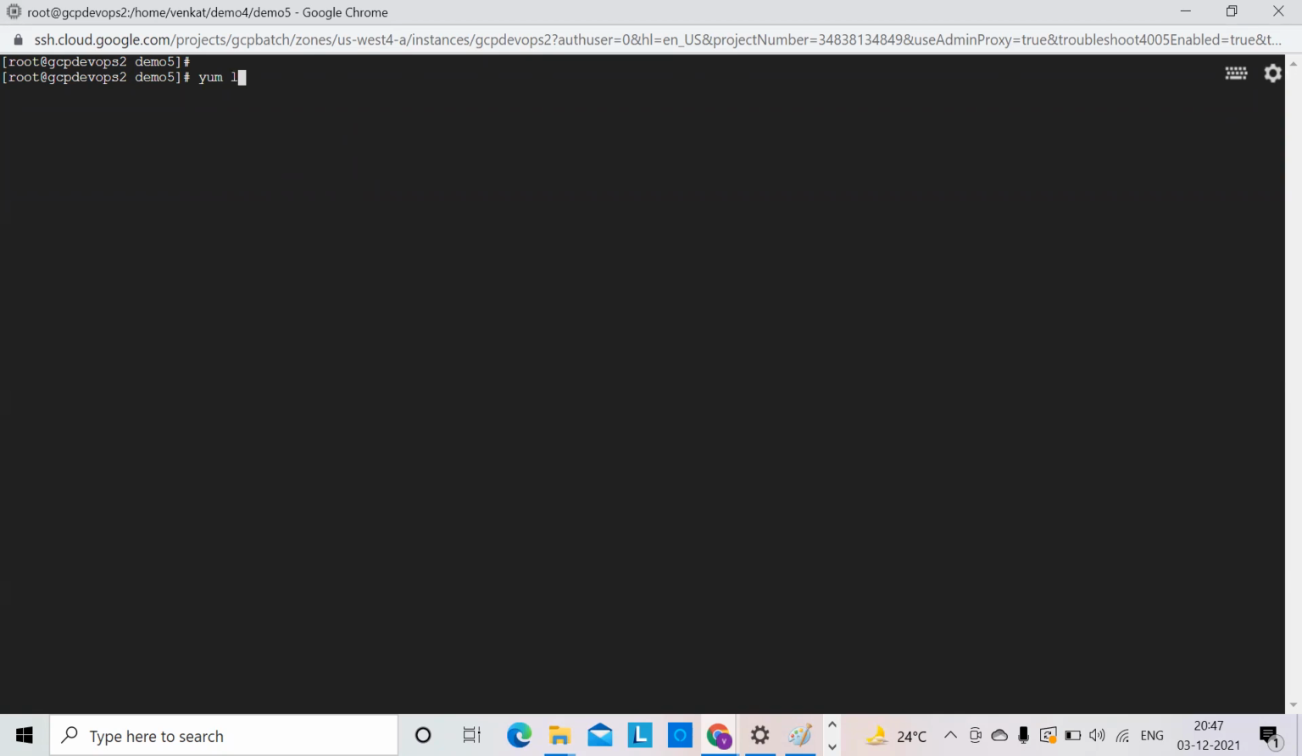So yum list httpd. For example, I will type yum list httpd. This means what? Available package. This is the available package. yum list httpd means this package is available. It is not installed in this server. It's just available in the Red Hat Enterprise repository. This is Red Hat Enterprise. It is available, but I want to install it.